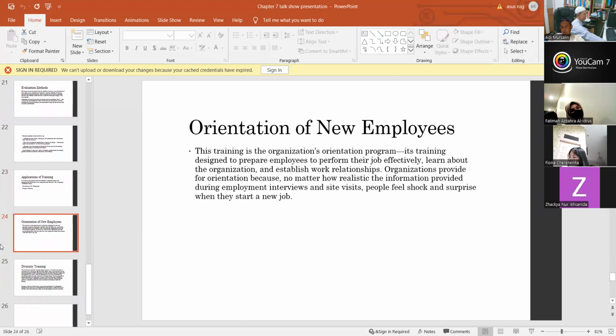This training is the organization's orientation program. It is training designed to prepare employees to perform their jobs effectively, learn about the organization, and establish work relationships. Organizations provide orientation because no matter how realistic the information provided during the employment interview and site visit, people feel shocked and surprised when they start a new job.